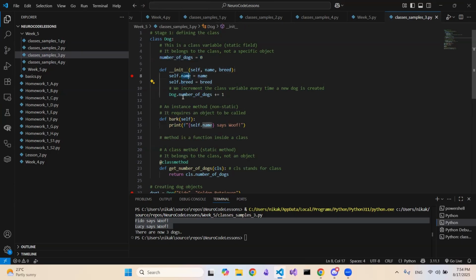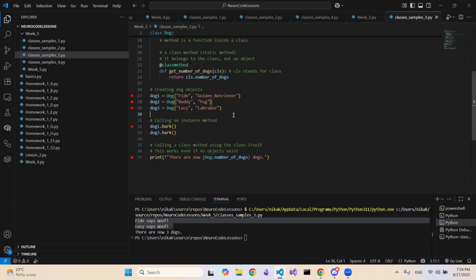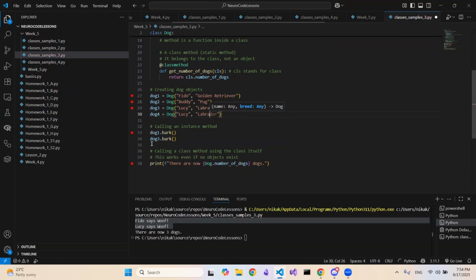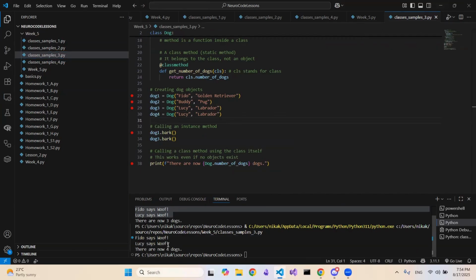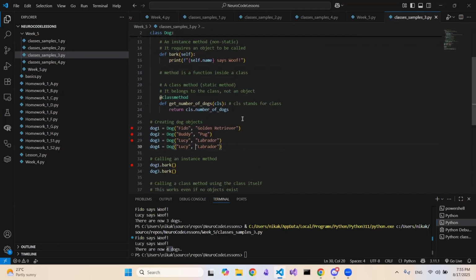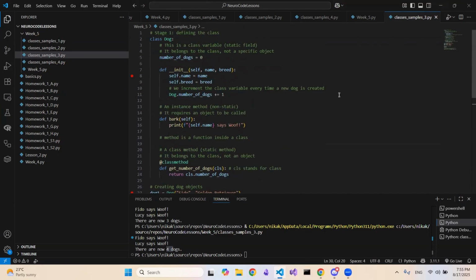I mean, they could be the same. Nobody's stopping us from making another dog that is also Lucy and Labrador. That is allowed. But I'm just saying they could be different if they wanted. You can see here now 4 dogs. But if they wanted, they could be different. That's the idea. All right, those are the main concepts.